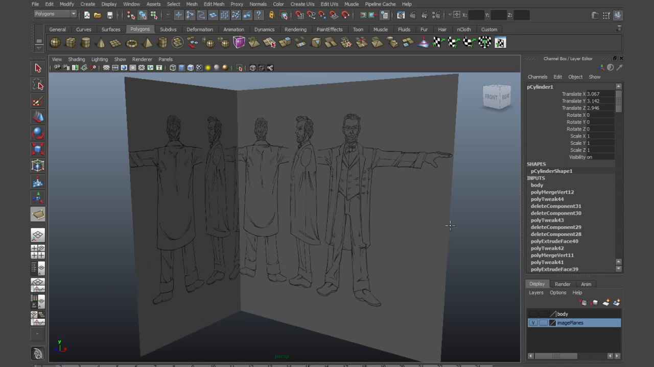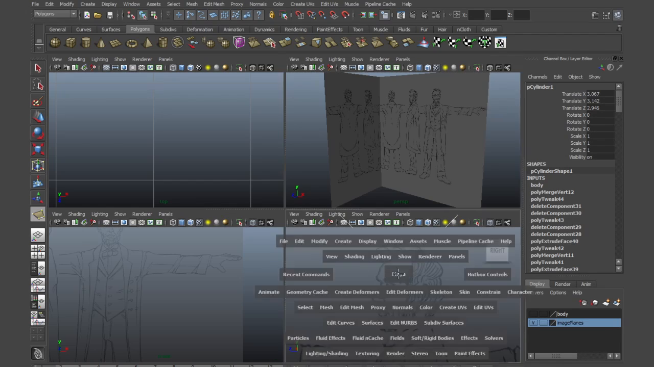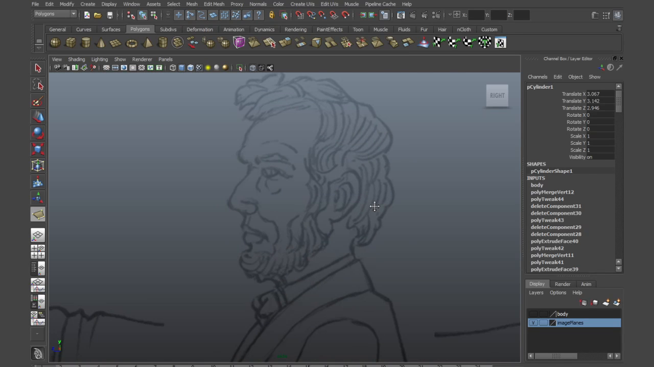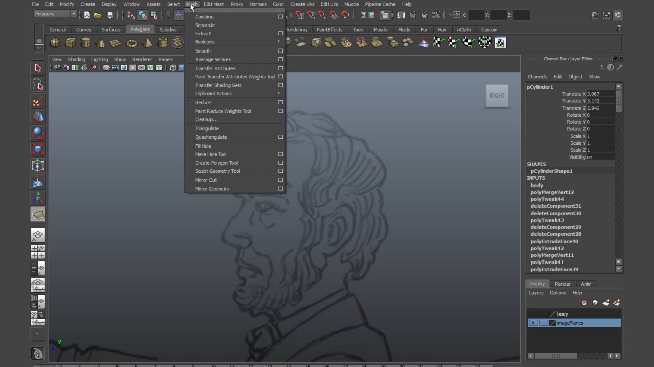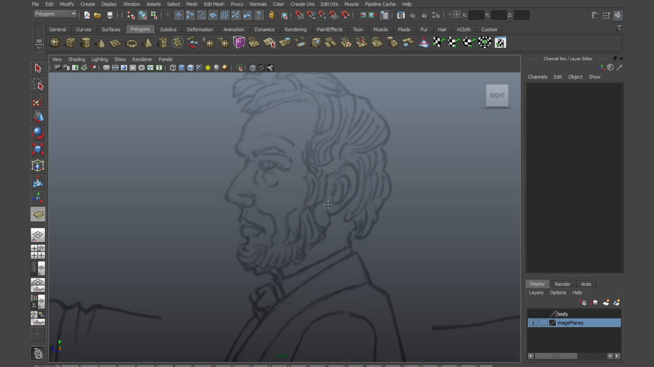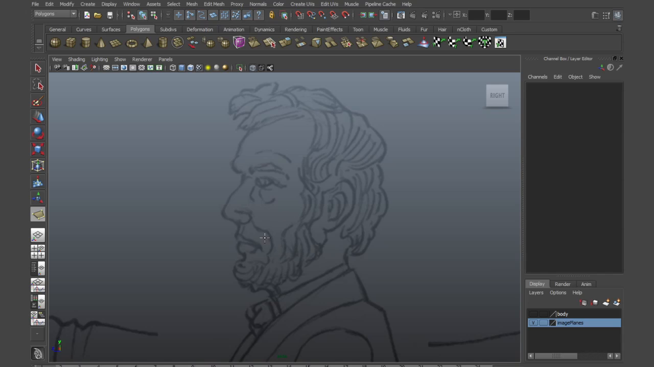So to begin the head, I'm going to go into the side view with my body hidden and my image planes available. And in the polygon module, I go to the mesh menu, not edit mesh, mesh, and I go find create polygon. I'm going to use this to create this outline shape of the head, for the most part ignoring the hair. And then in the front view, I'll be able to extrude out the volume.